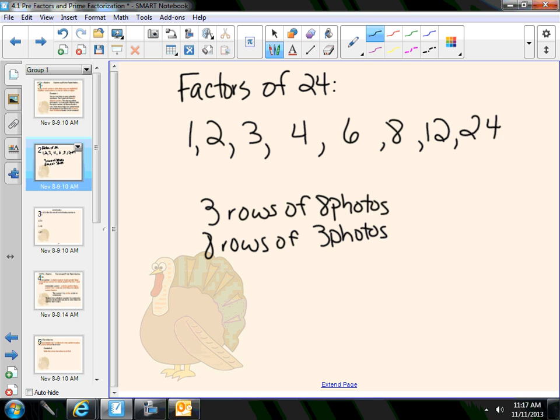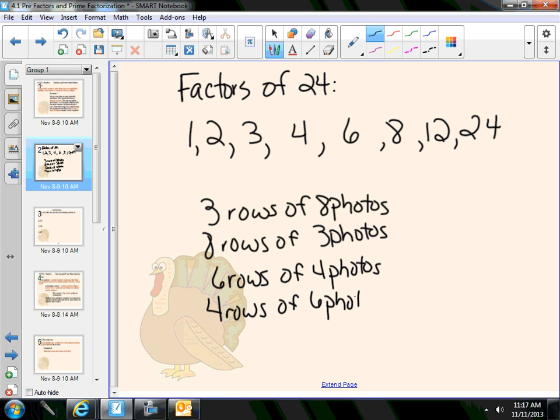So our next set could be 6 rows of 4 photos, and then 4 rows of 6 photos. Now the original question was asking how many ways can you arrange the photos so that there are no more than 10 photos in any row or column. So that would be 1, 2, 3, 4. 4 ways would be your final answer. But you will also need to show how you got that answer.